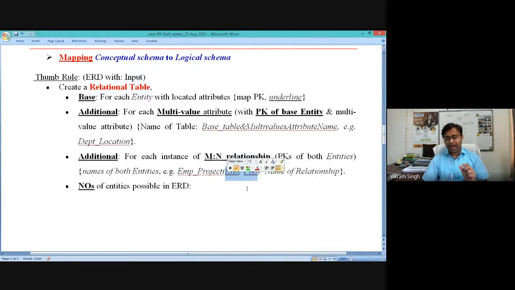That's one thing. You can name the database table which we are creating after the relationship name. In that case, the relationship name which we have defined for the M to N relationship is works on. So you can give the table created because of the M to N relationship the name of the relationship, and the attributes will be the primary keys of both participating entities, and the primary key of works on will be the combination of these two, right? So this is the scenario.